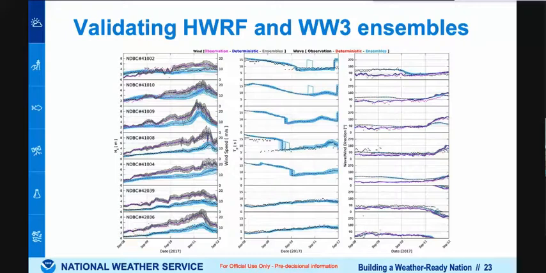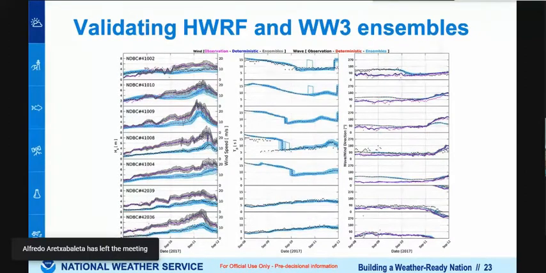So as you can see, in all of these subplots, on the left, the significant wave height and wind speed are shown at different NDBC locations. The middle panel is the peak period, and on the right-hand side, that's the wave direction. All of those ensemble results are shown in gray. The deterministic one is blue, and then the observation, which falls within the spread of the ensembles, is in magenta for the wave and in black for the wind.